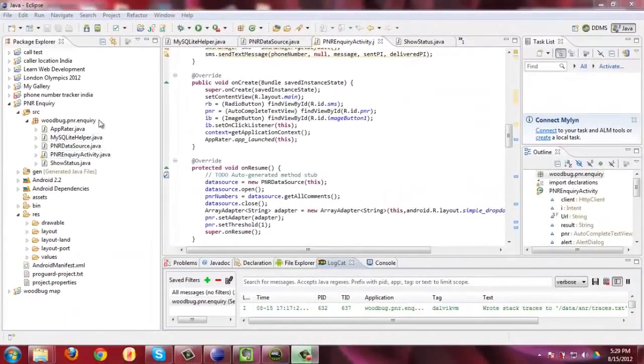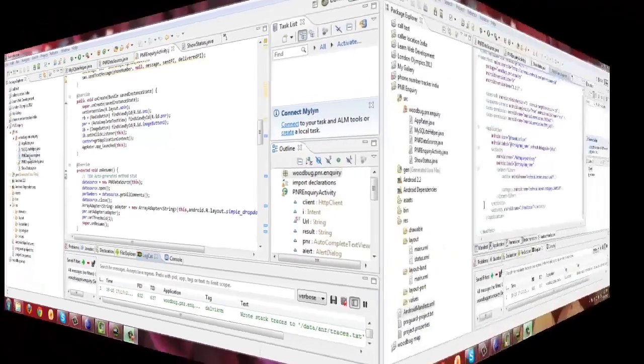As you can see, the project basically has 2 activities and 3 other Java classes. Among them, the PNR inquiry activity is the activity that handles the main screen, and the show status activity handles the result screen. The app rater class displays a request to user to rate the app after a certain term of use, and the other 2 classes, the MySQLite helper and PNR data source, help in performing the database operations.